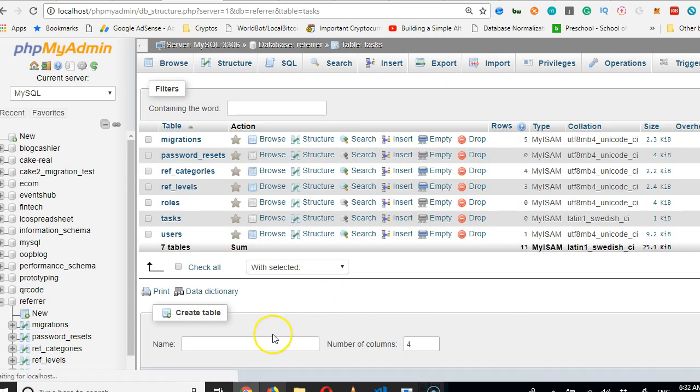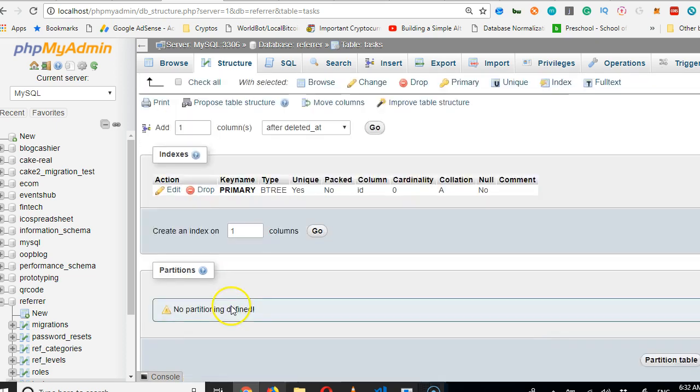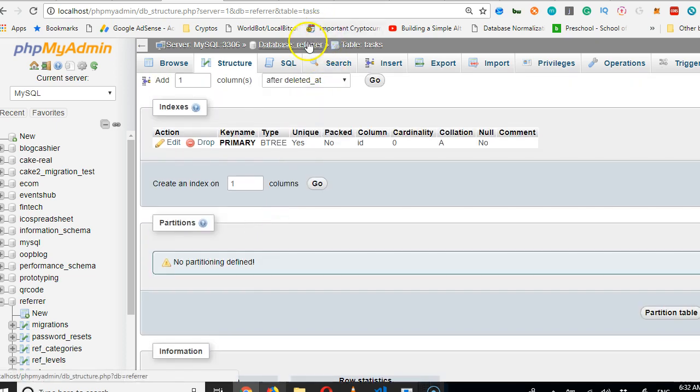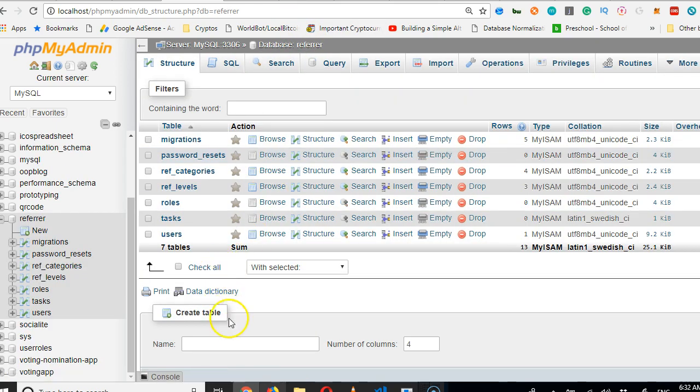So it has saved. We need to do this again for the task user. So click on referrer. So we'll do this for task user, but that'll be in the next video. Task user, I think it's task user, all singular. So see you in the next video.